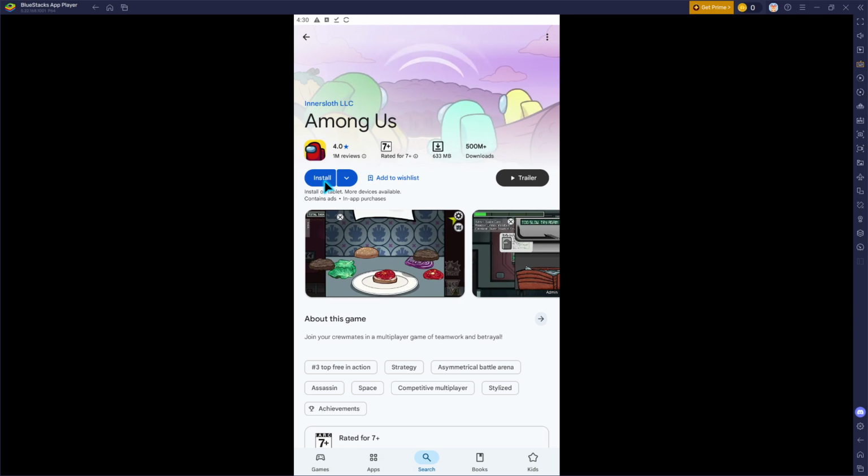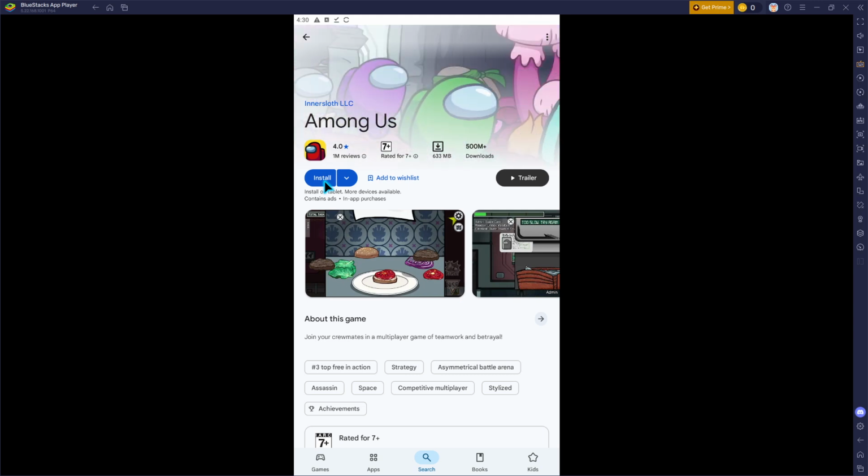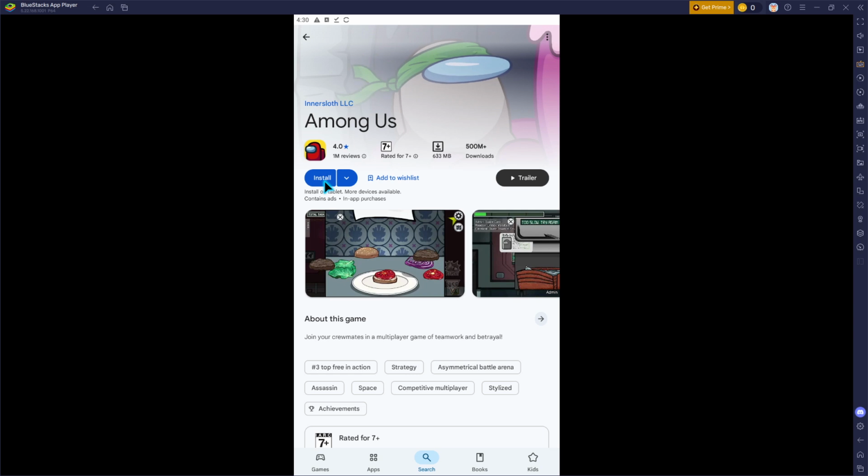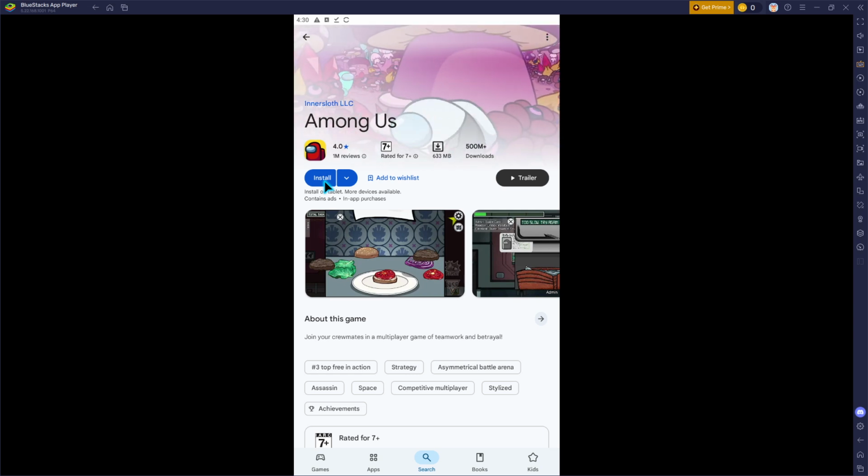On first launch, the game may display a brief setup or permissions prompt. Just review and continue so you can get to the main menu. BlueStacks automatically maps basic controls for you so you can jump right into a session without extra configuration.